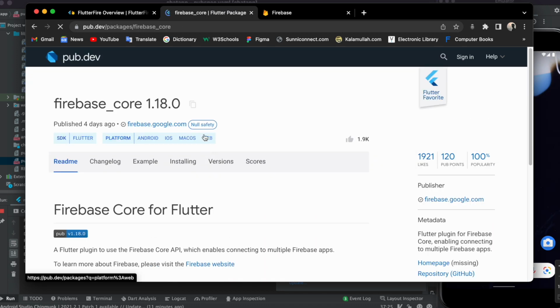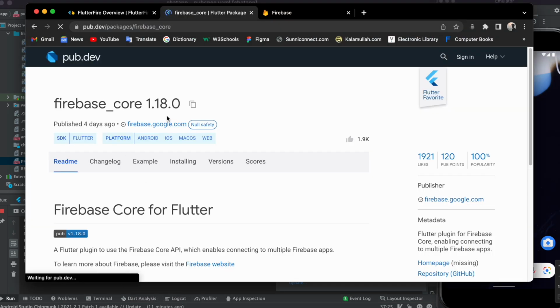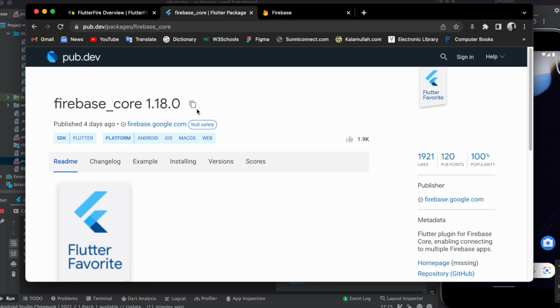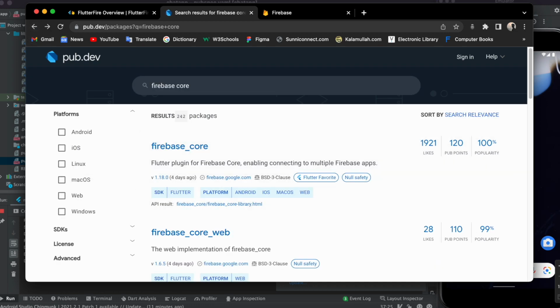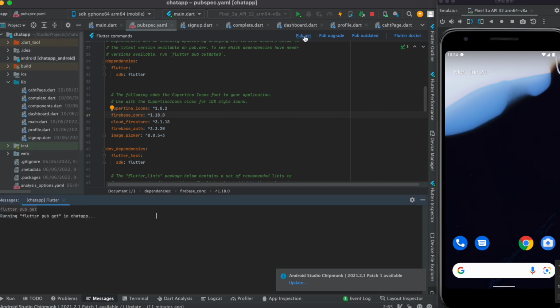Just click on it and copy it like this way and go here and paste it here. Make sure to verify from here because of the difference in version. So firstly go to pub.dev and search that plugin and copy from there. And now after adding all the dependencies, just click on this pub get button. It will take some time. Like this way, it is now completed.